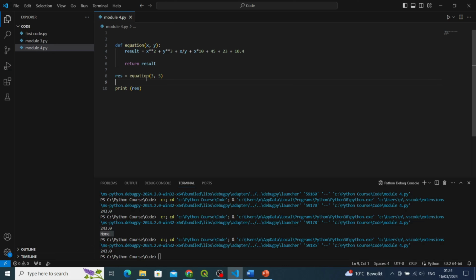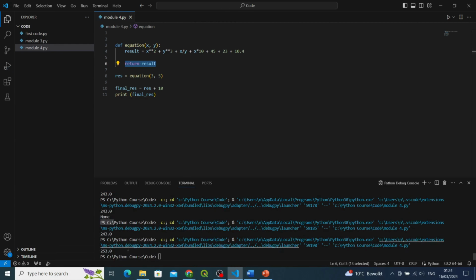So let's say there is another equation where I say final result is the result plus 10, and then I just want to print the final result. So this is, let's say, my code. If I don't get this result from this function, I'm not able to add 10 to it. This is why I need to return the result or some value from this function. This is why I'm using this return statement. Run the code, everything's correct, right?